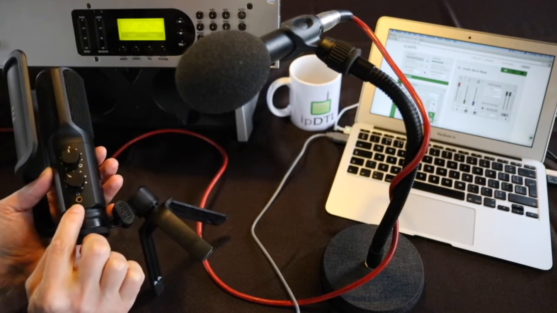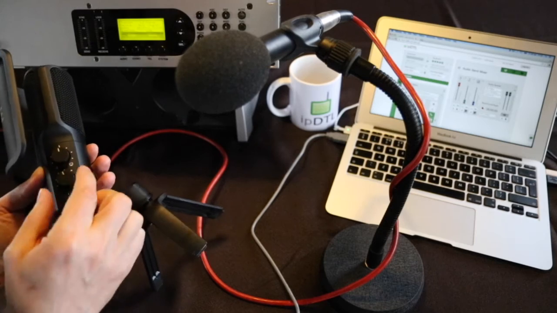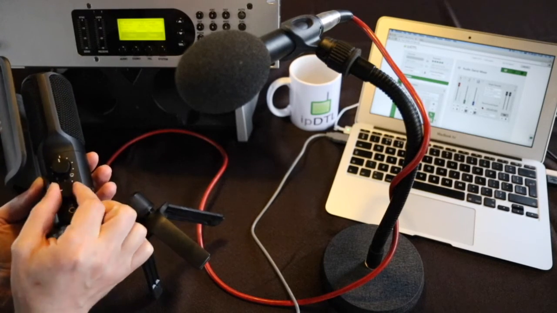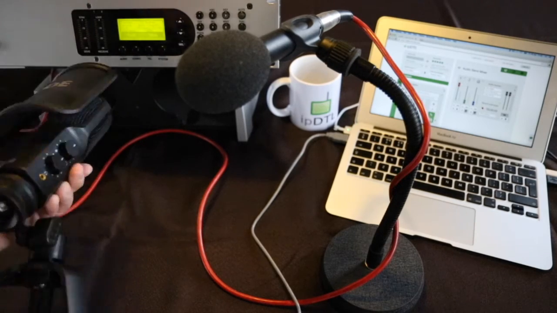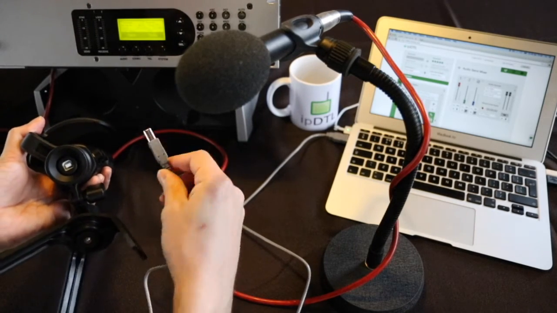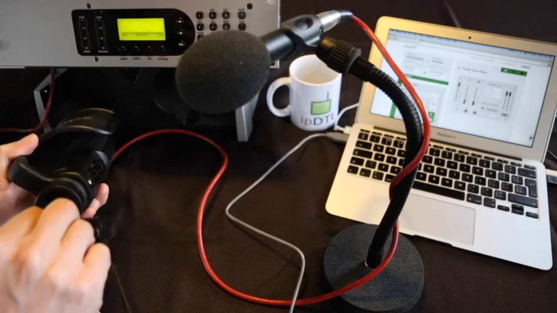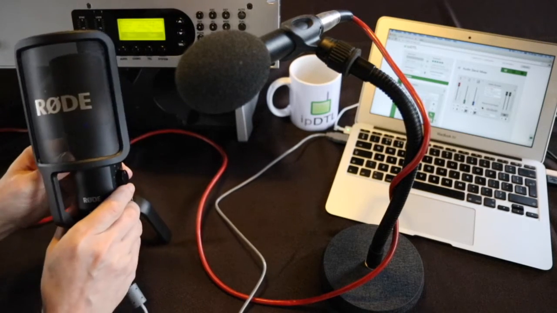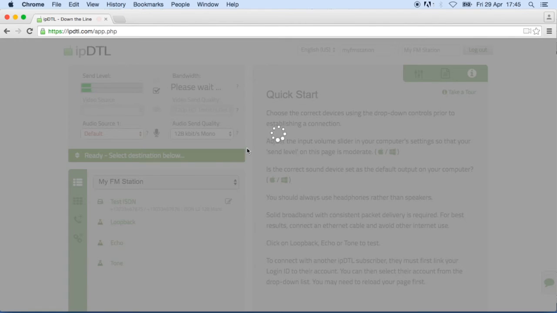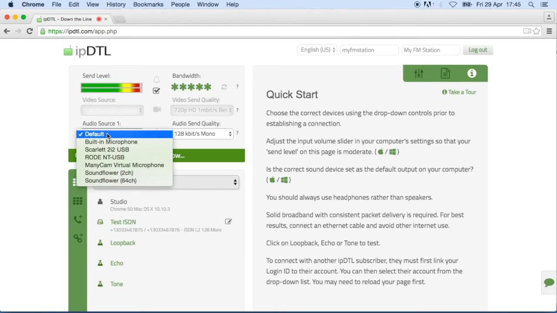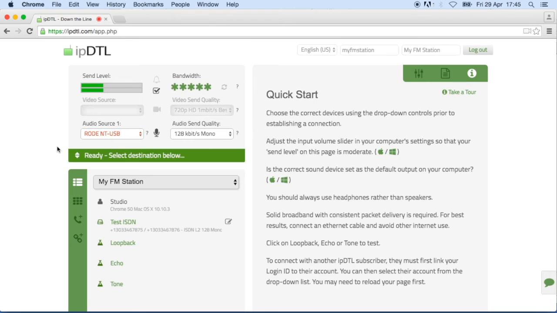And then for your zero latency monitoring and indeed the local monitoring, you've got a headphone socket here with an overall volume control. On the base of the mic, you've got a larger style USB socket. So we'll connect the USB there and then refresh ipDTL. So that now in our list of audio sources, we see the Rode NT USB.